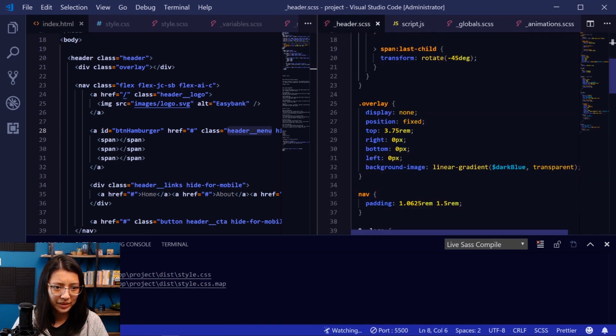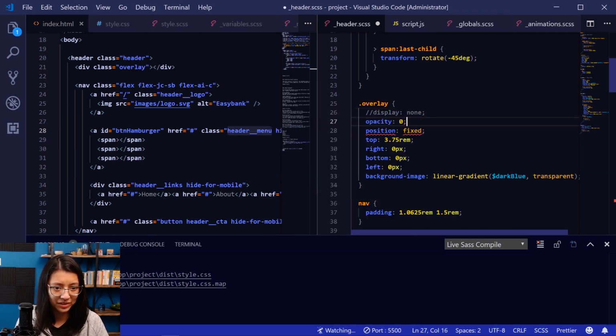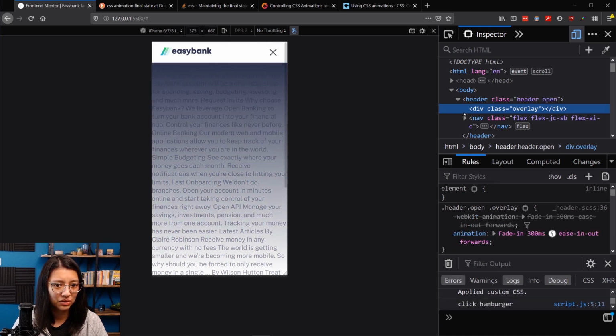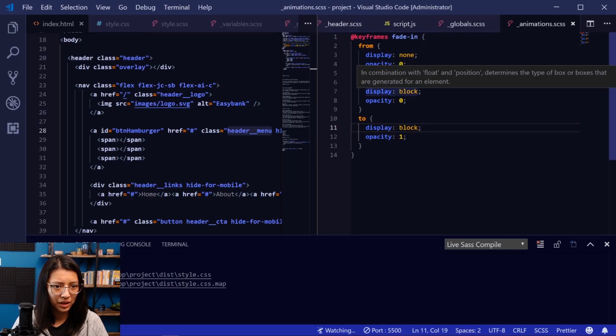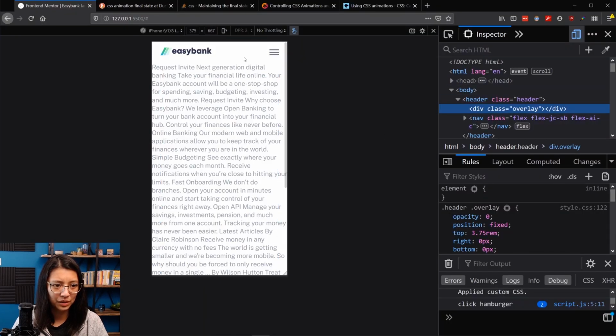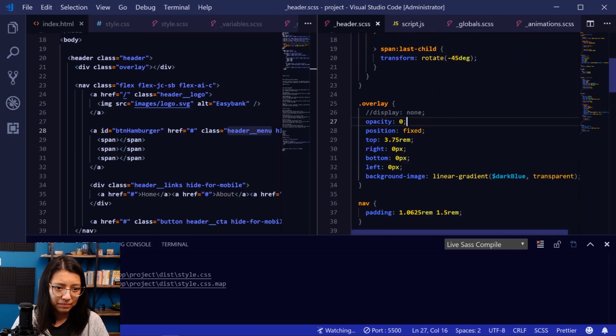I'm going to try commenting out the display none just for now. And I'm going to try just setting it to opacity 0 and see if that makes it do anything different. Okay, so it did fade it in. So somehow adding a display block is not getting added. Unfortunately I do need the overlay to be display none, otherwise I'm not going to be able to click things that are under the overlay. So let's put that back in.